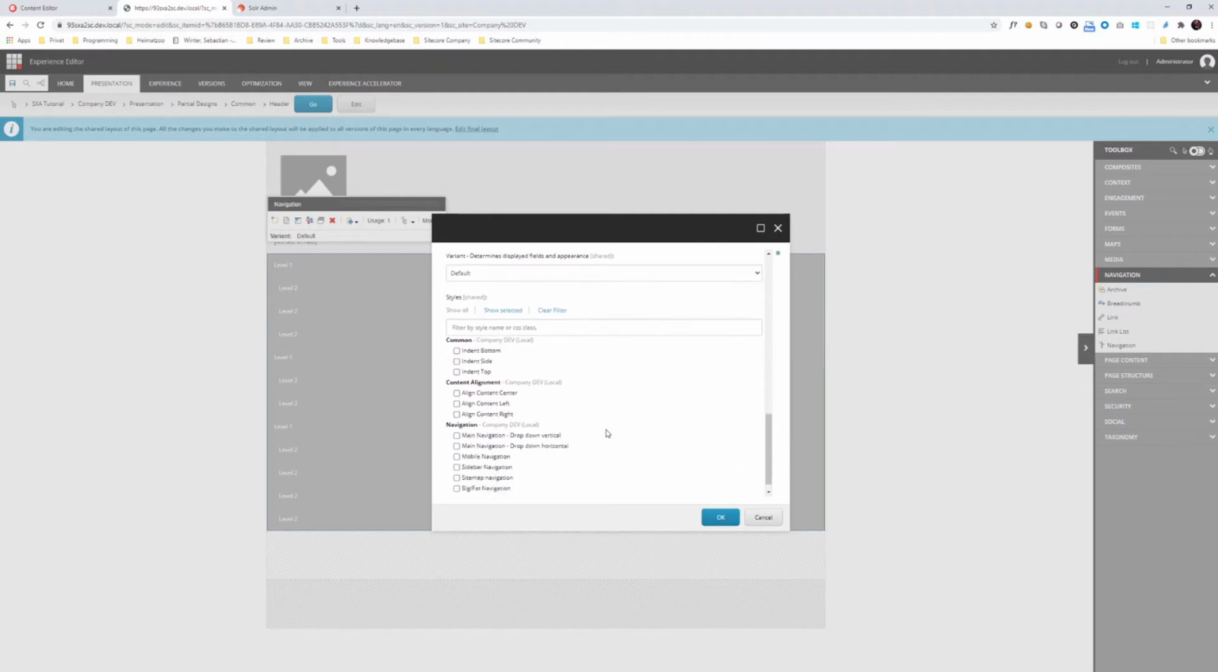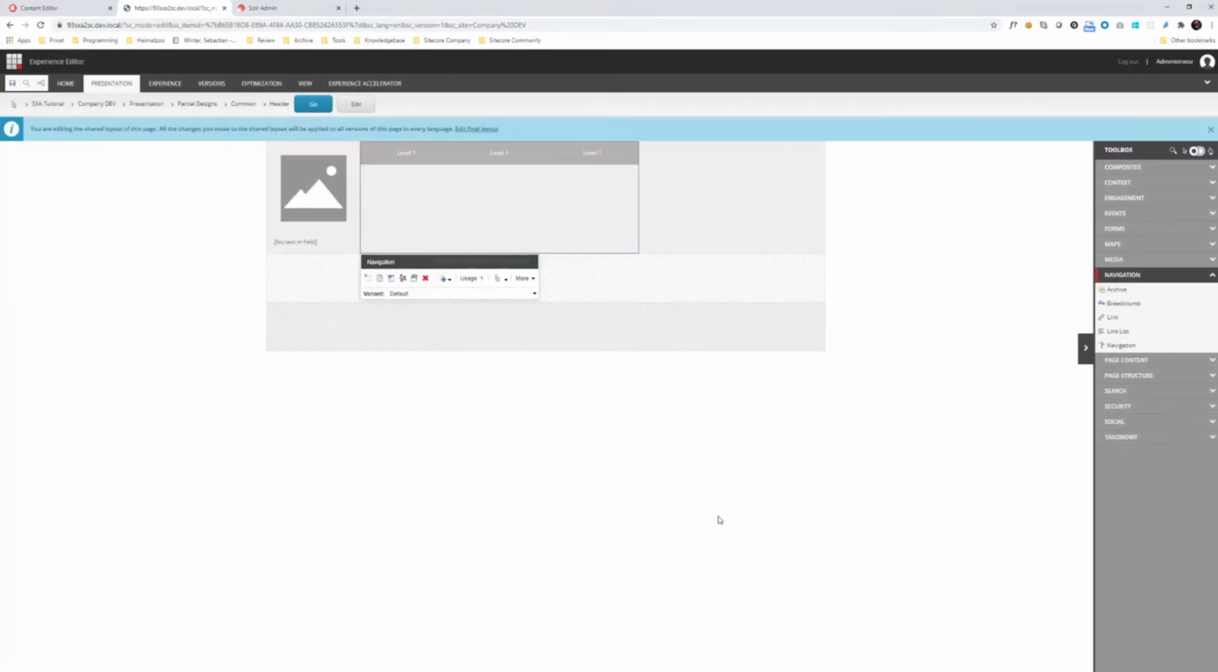Anything else to set? Probably the styles. There are some styles already, and I think we want to have the main navigation with the horizontal drop down. Yeah, that would make sense. Let's try this. And yeah, this looks already like a navigation.